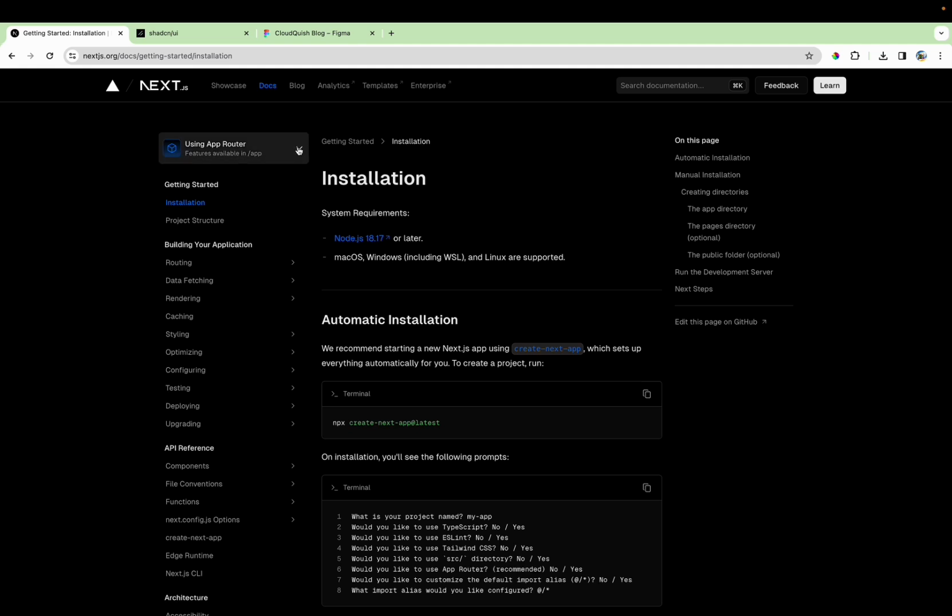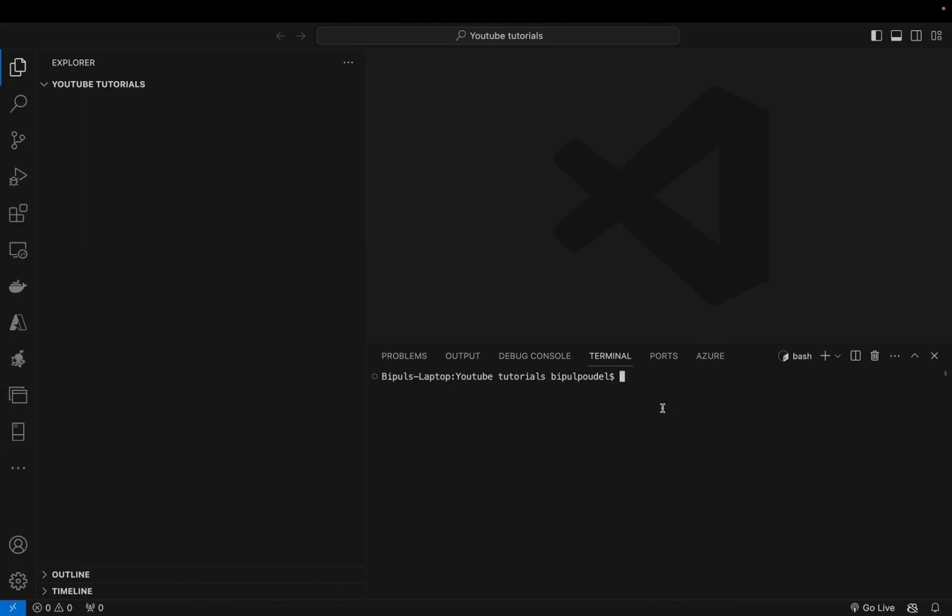So in Next.js 14, you have two different ways of creating an application. Either you can use app router, which is the latest and recommended way, or you can use the older version, which is pages router. So currently we will be using the app router. So if I go into installation, I will see that I have this command. If I copy this command, I can go back to my VS Code terminal and paste this command here.